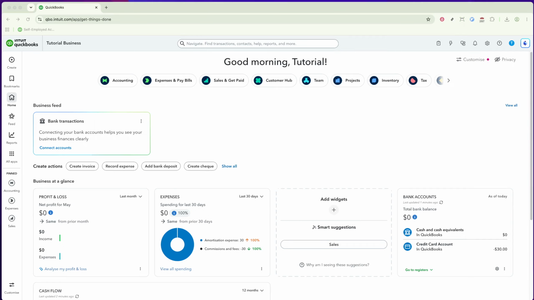Let's dive right in. First, you'll need to log in to your QuickBooks Online account. Open your web browser, navigate to QuickBooks Online, and enter your account credentials. Once you've successfully logged in, you'll land on your QuickBooks dashboard, which is the starting point for everything in this tutorial.